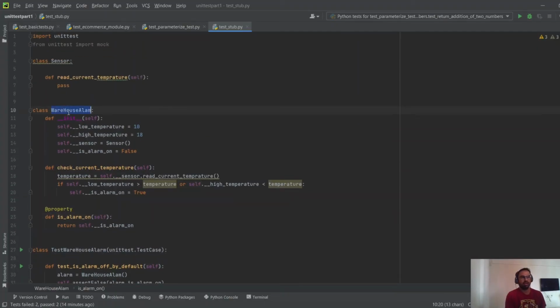So this is a warehouse alarm class and this is a sensor class. What the warehouse alarm class does is it triggers an alarm if the temperature exceeds this low limit or this high limit. So if the low temperature becomes greater than the current temperature, say the temperature becomes 9 or 7 or 8, then 10 becomes greater than 9. And similarly, if the high temperature is less, that is, the temperature becomes 20, then 20 is obviously greater than 18. Then this alarm will be triggered.